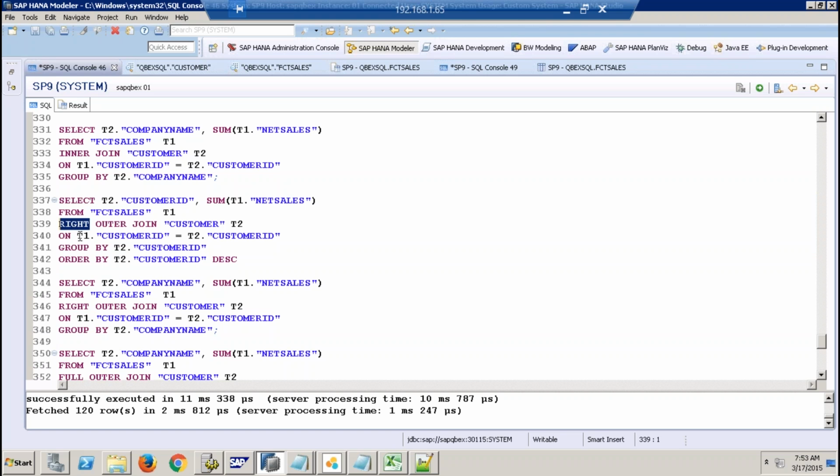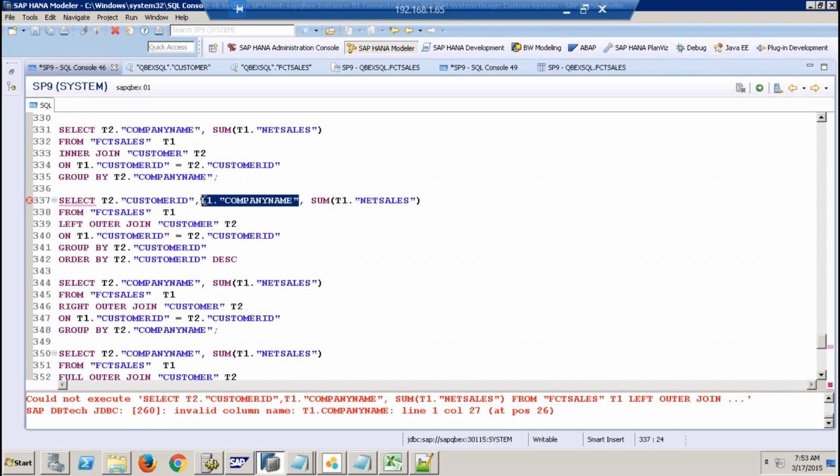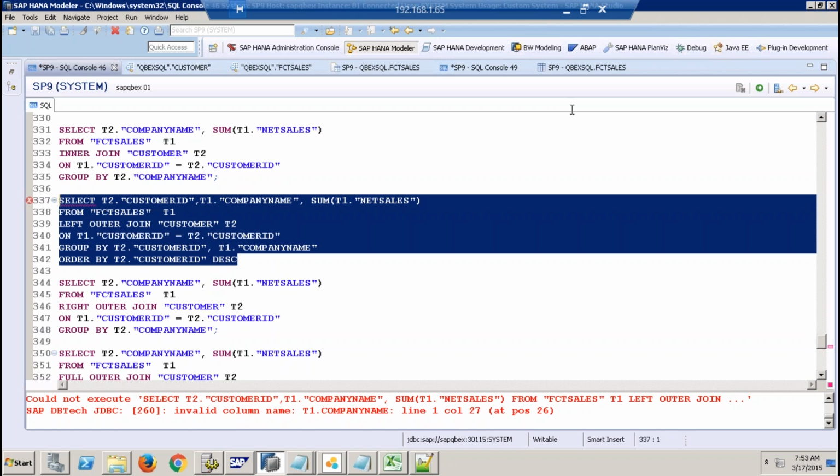So left outer, select customer ID, net sales. Okay, I'm selecting from T2. Let me select this also, because that was referred from T2 which doesn't have customers, so it doesn't bring me. It must be there in group by also. So now you'll get that.